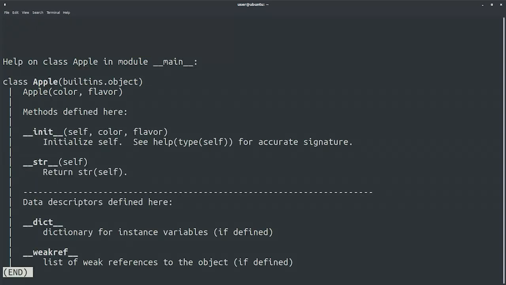See how when we asked for help on our class, we got a list of the methods that are defined in the class? In this example, the defined methods are the constructor and the conversion to string. But this documentation is super short, and to be honest, it doesn't explain a whole lot. So let's go back to the interpreter by typing Q.